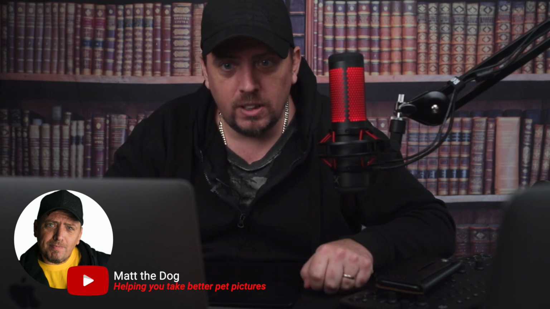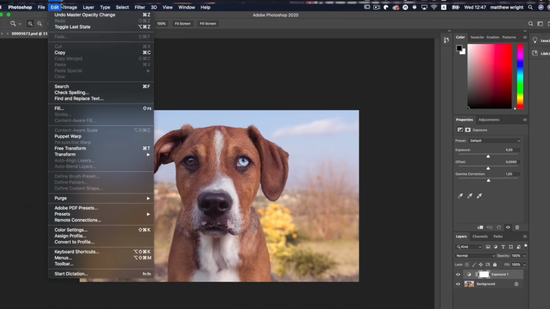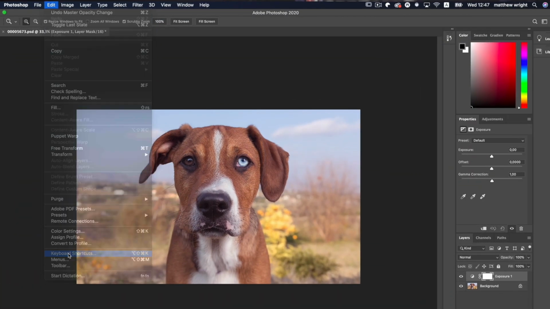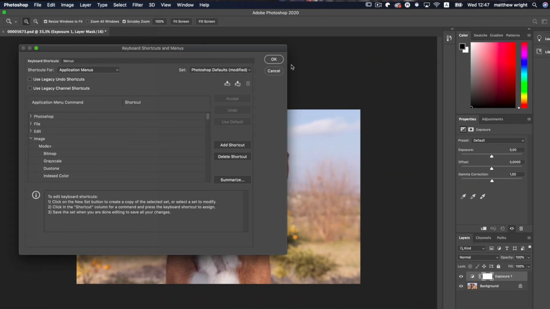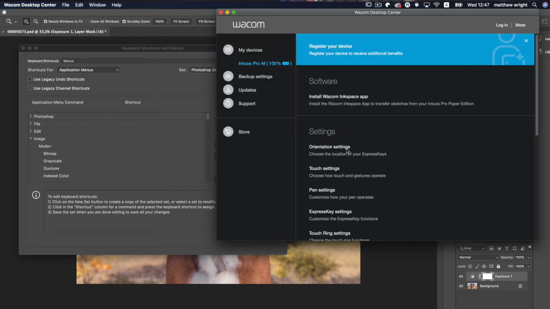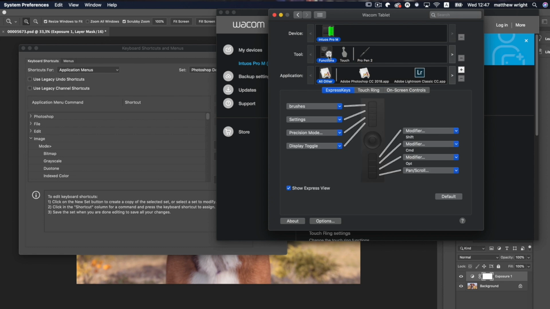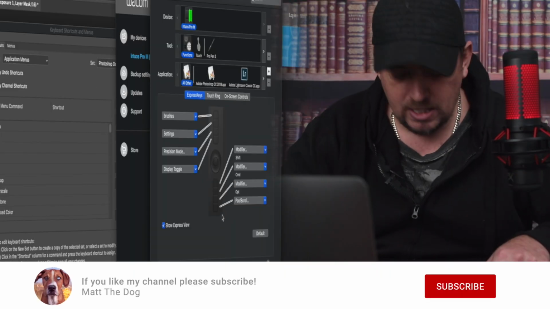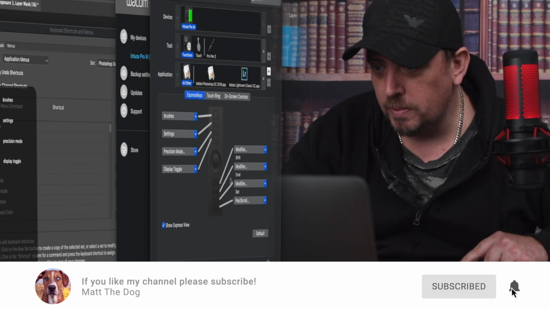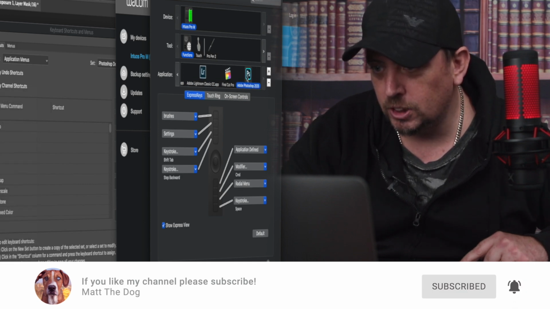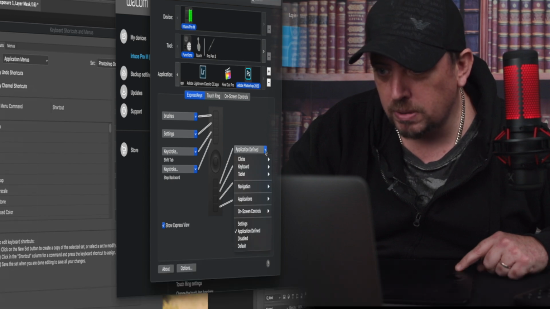Going to try and marry up Photoshop with the Wacom first of all, just program it so that everything works together. So if I go into Photoshop, Edit, Keyboard Shortcuts, bring that up for me. I'm also going to go into my Wacom Desktop Center. We'll just go into our functions up here. We'll start with this button just here. That's going to be my specials there. Make sure I'm in the right one. Photoshop 2020, application defined.